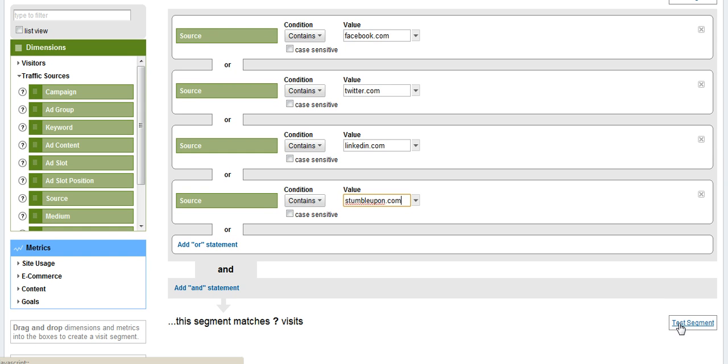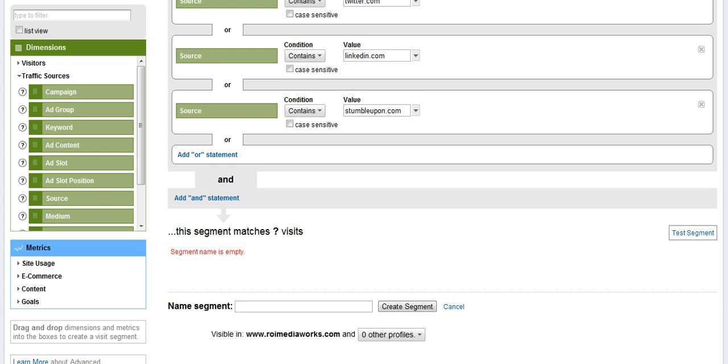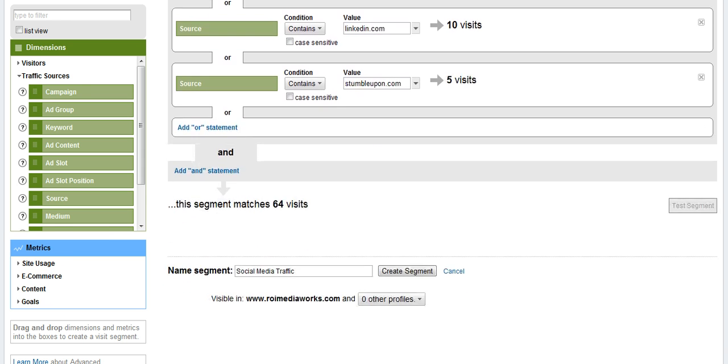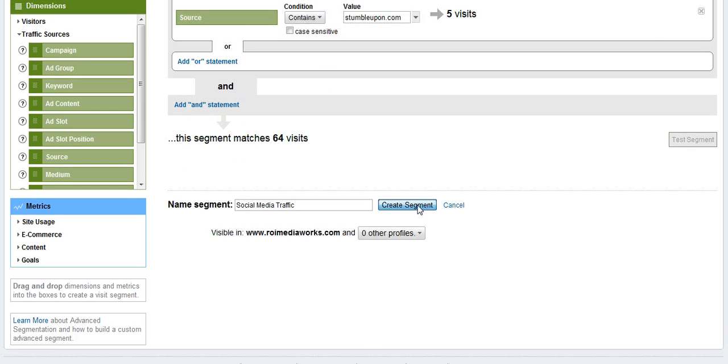So let's go ahead and test this segment. Okay, we didn't give any segment name. That's a must. So let's name it social media traffic. So now let's go ahead and test it. As you can see, it's showing some visits coming from, this is 5 visits from StumbleUpon.com, 10 visits from LinkedIn.com, and these are all individual visits. So let's create this segment.